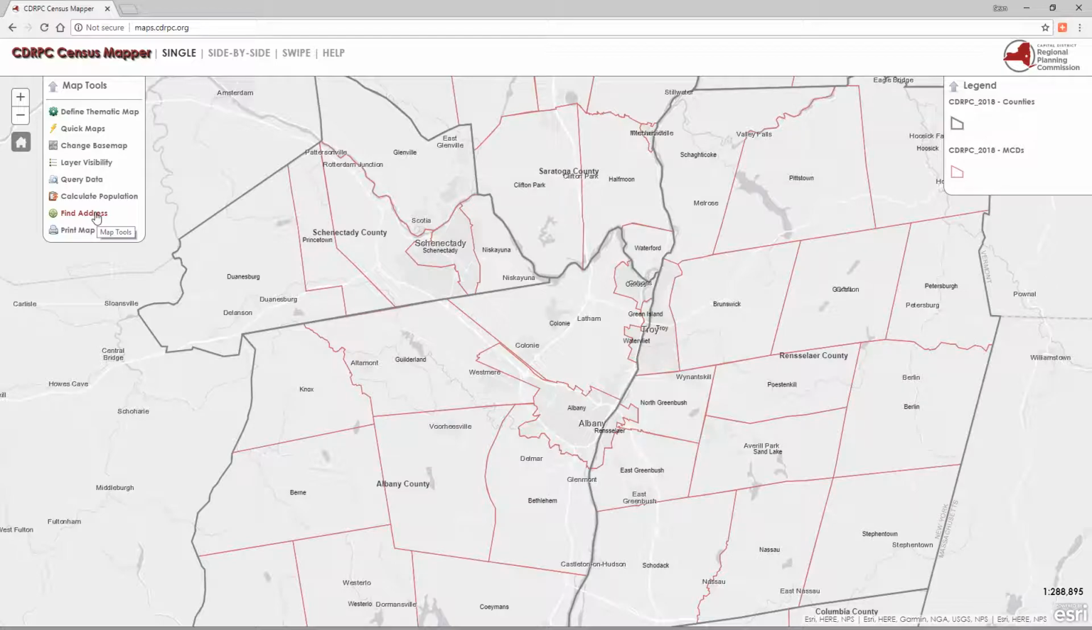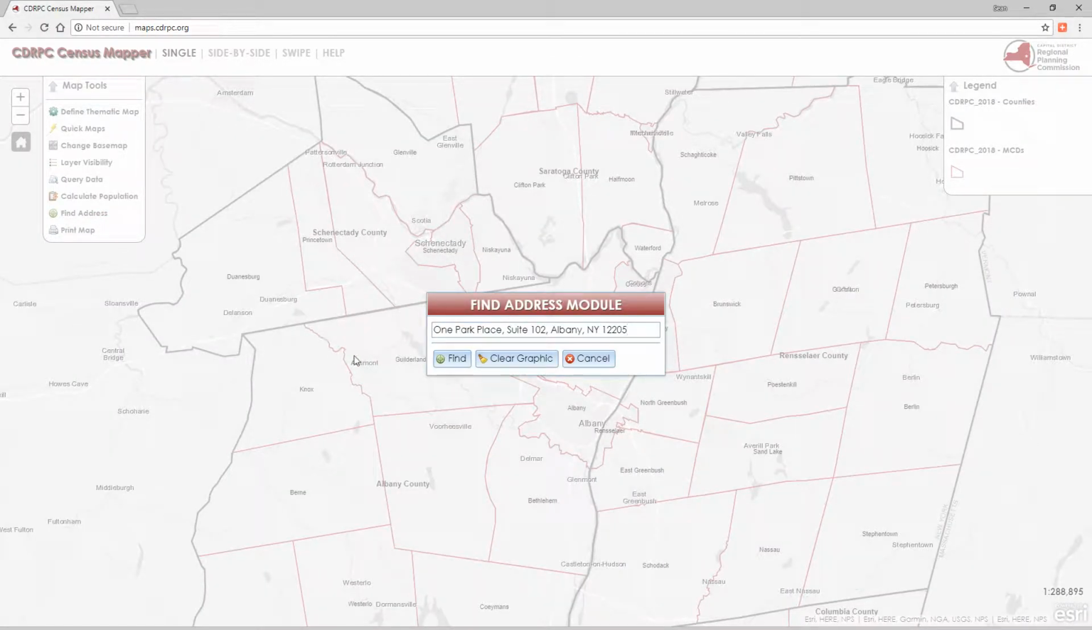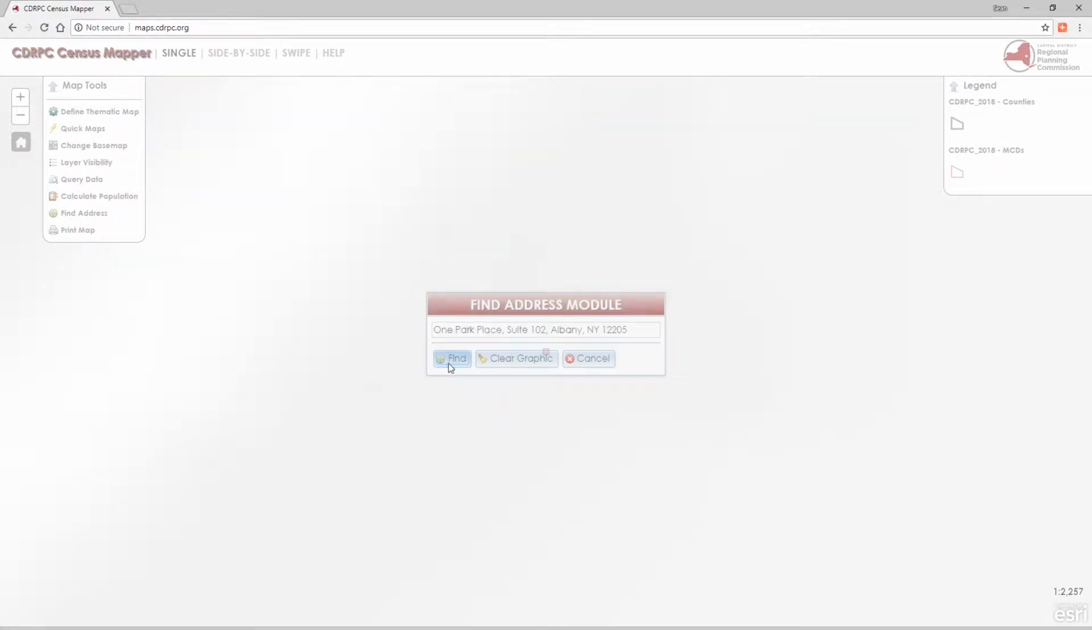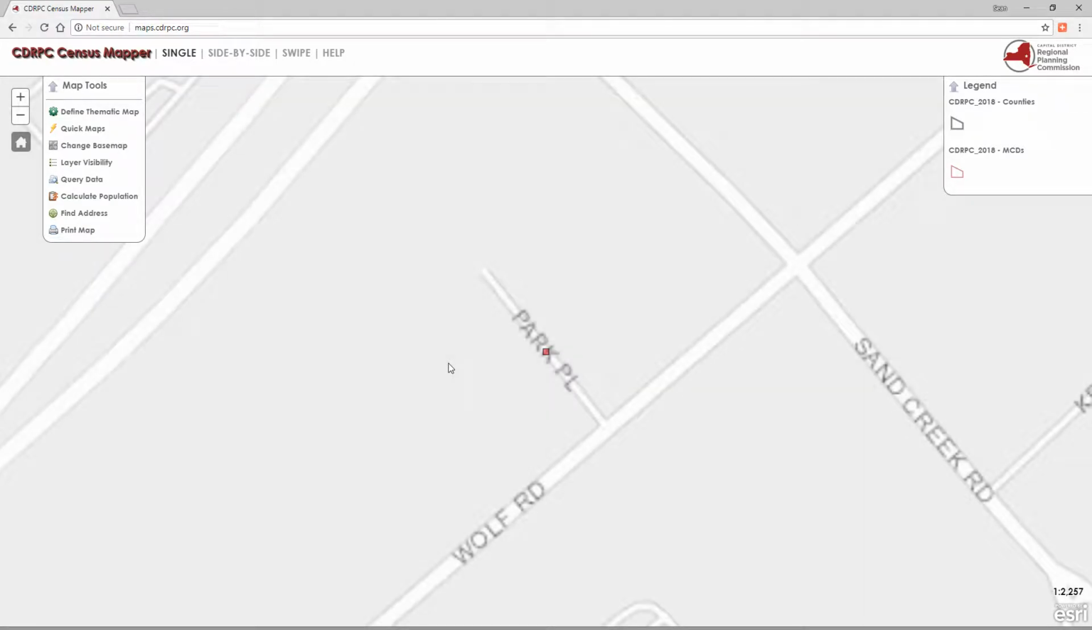Another tool is the Find Address tool. And again, we have the address of the Regional Planning Commission. You can type in any address, and it will allow you to pinpoint a particular address. So that's a very easy and straightforward tool.